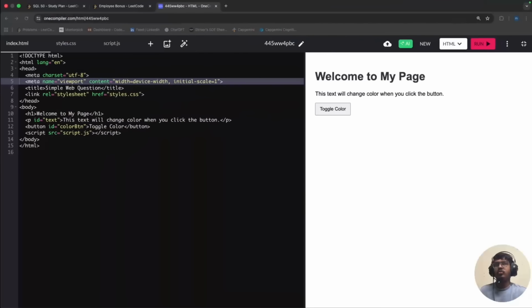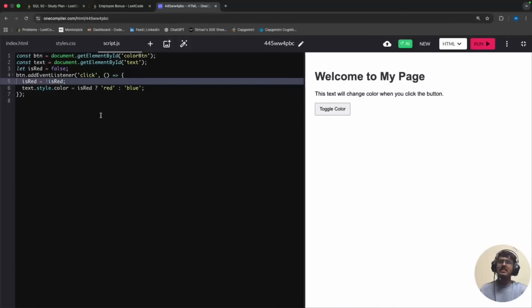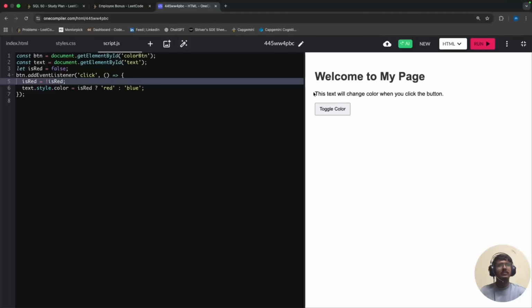So if I show you the implementation, this is the same index.html, style.css and script.js, the same files. If I just run it, the text will change color when you click. If I toggle the color, it changed to red, again it changed to blue, red, blue. This is the basic functionality that they expect you to solve. These are the questions, and we have successfully completed the video.